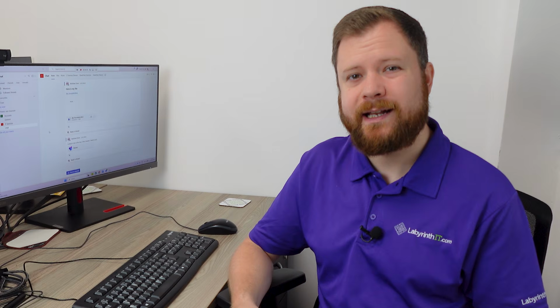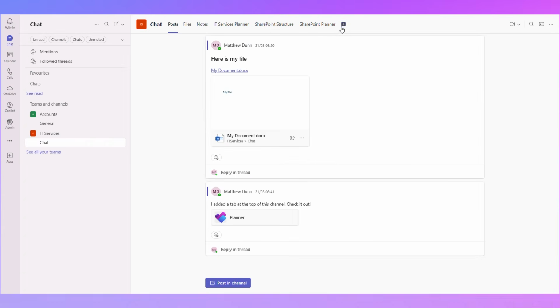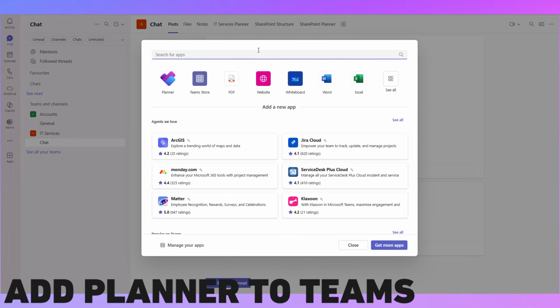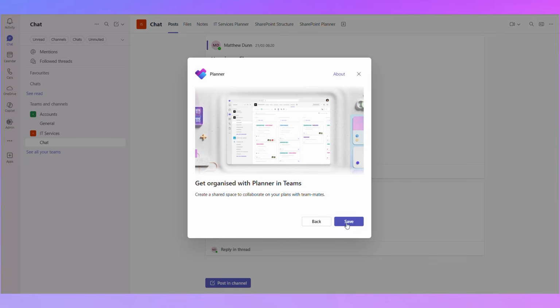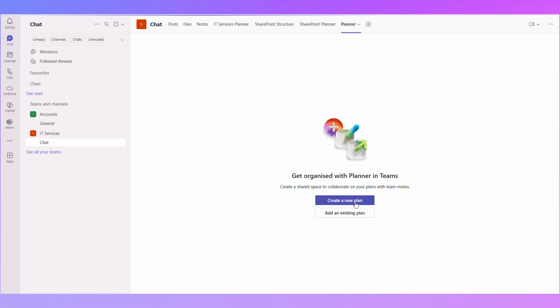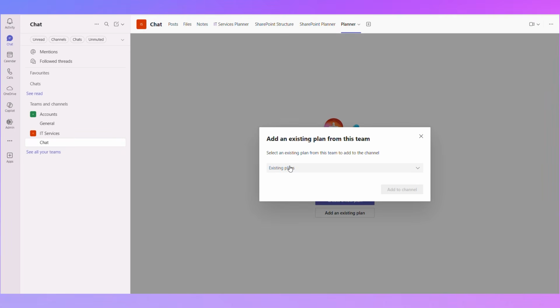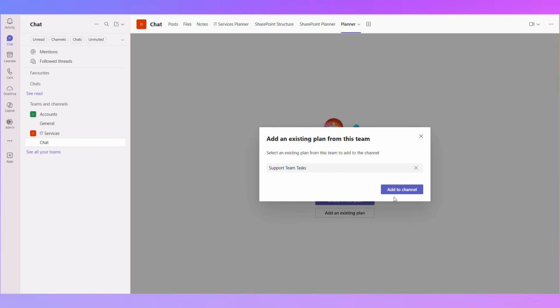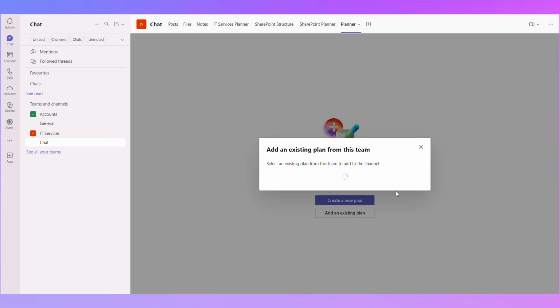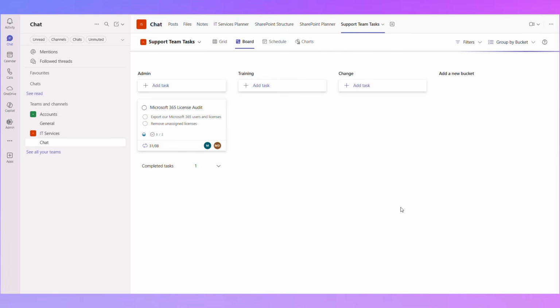Now, you can also add plans into your Microsoft Teams channel. So let's see how you can do that with just a few clicks. At the top, if we click Add a New Tab and search for Planner, there it is. Save. And we can either create a new plan or add an existing plan. So I'm going to add the plan that I created earlier on, which was my support team tasks plan. Let's click Add to Channel. And I can now see my Microsoft support team plan.